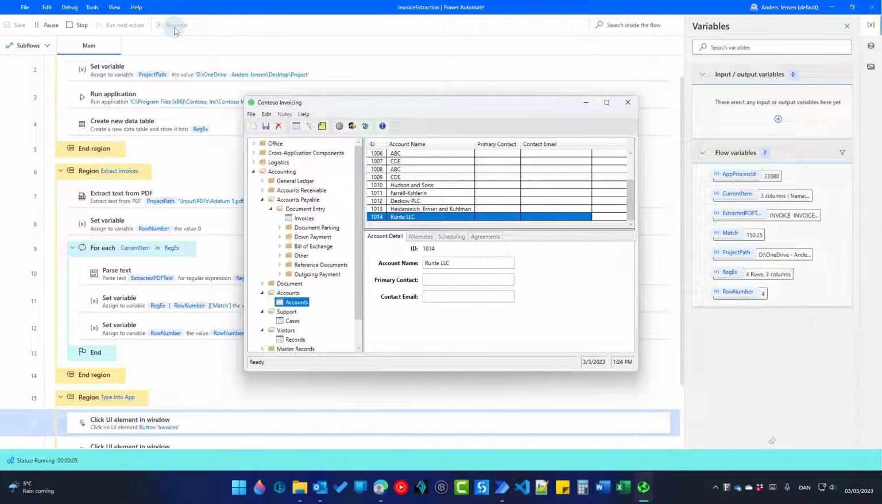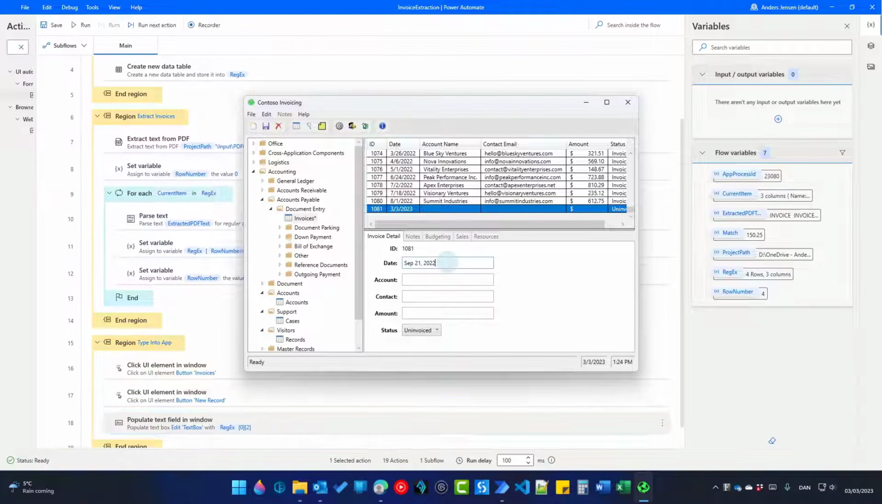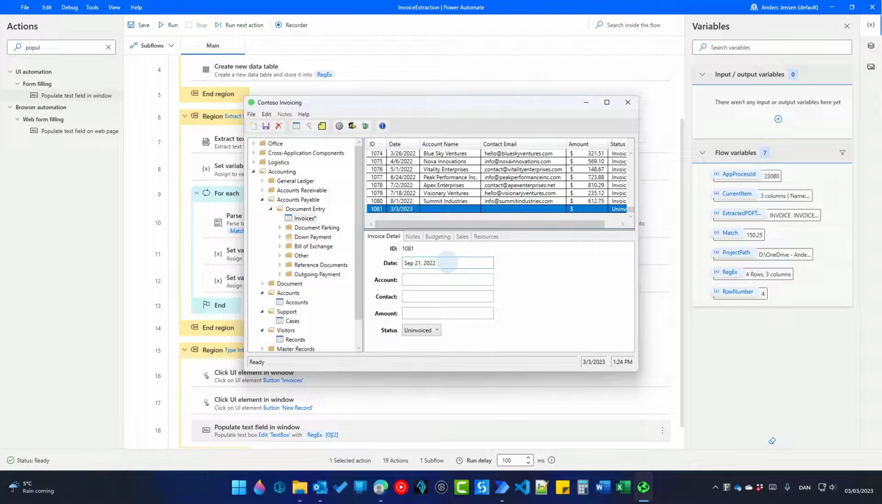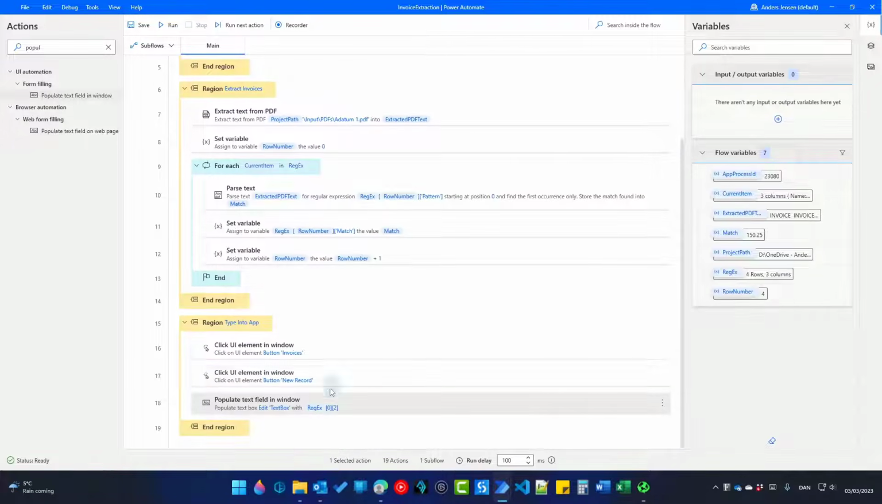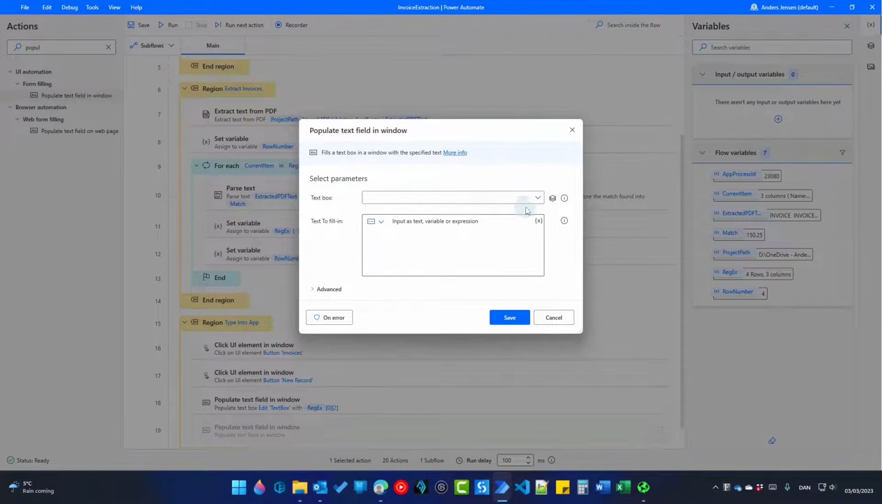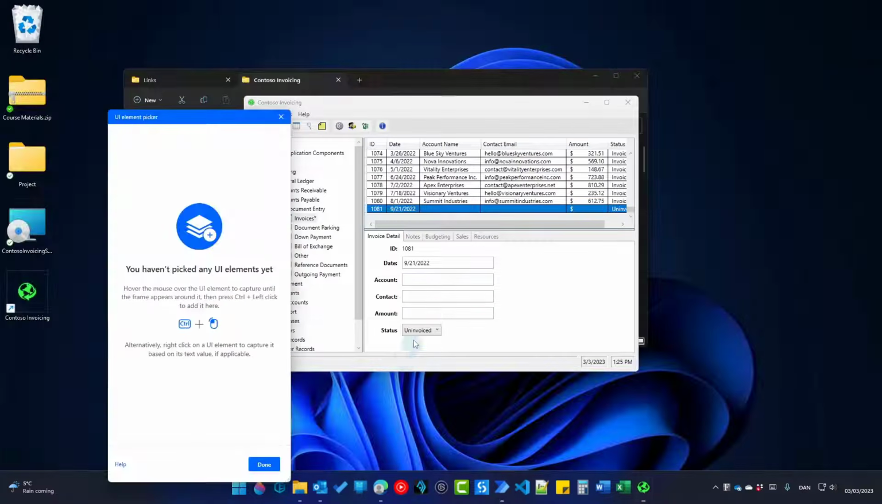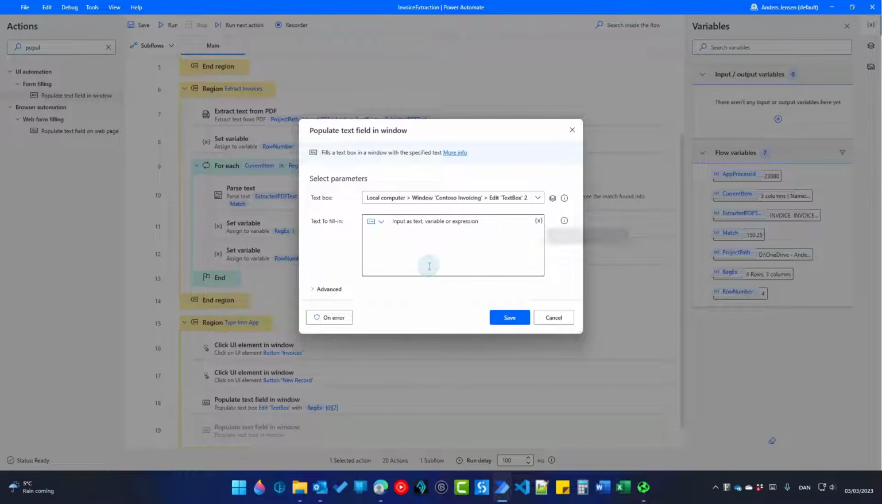So we extracted it, and here, because this Contoso app is a little bit slow, it will take a few seconds. There you go. We have now filled in this date, and you can see that it's easily getting converted to the correct format. Similarly, we will fill in the account, contact, amount, and set the status. So I go here. Another populate text field in window. I will add a new UI element that will be the account. So Control and select the account field.